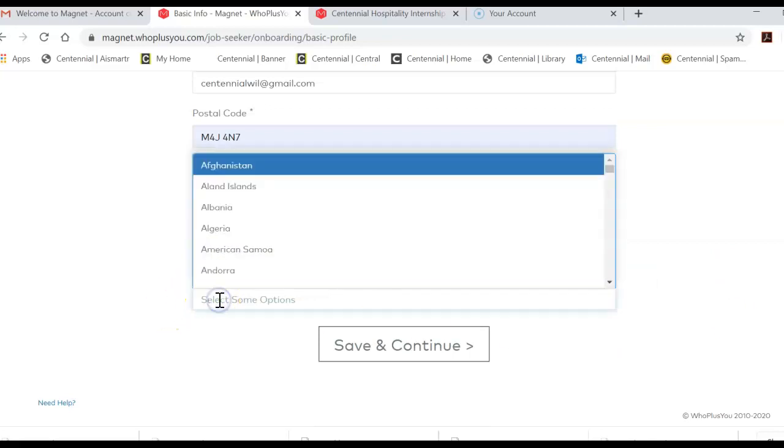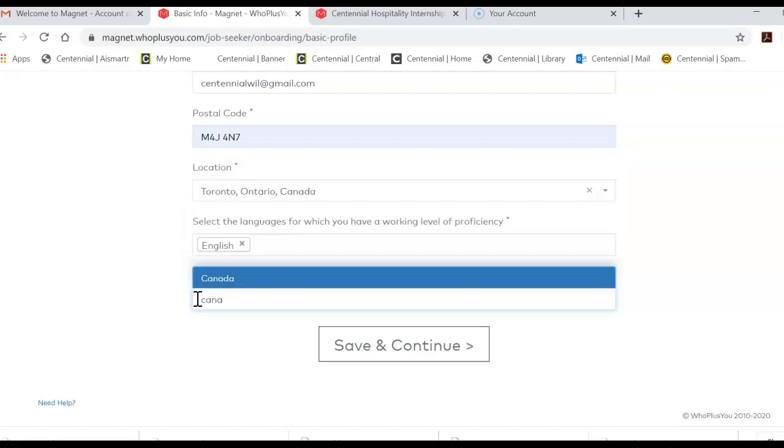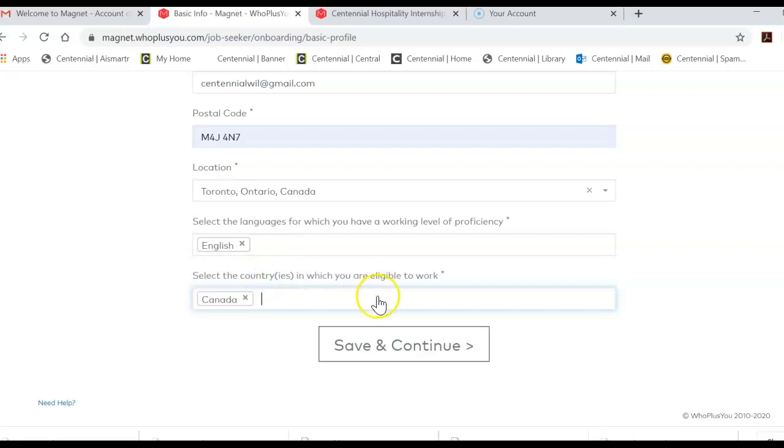Now, you might not be eligible to work full-time in Canada yet, but we are operating under the assumption that you will be by the time you're ready to start applying for jobs. So we're going to indicate Canada, and we're going to click Save and Continue.